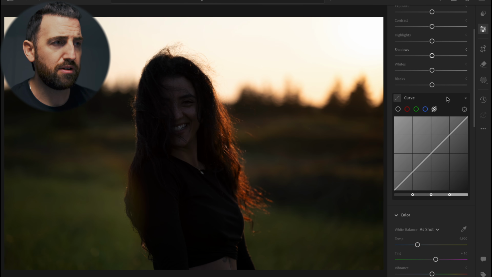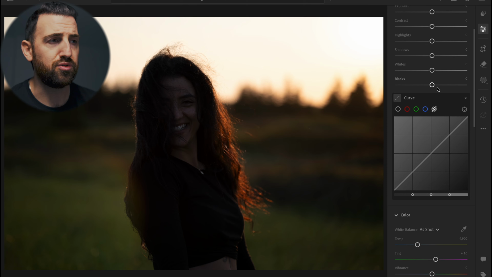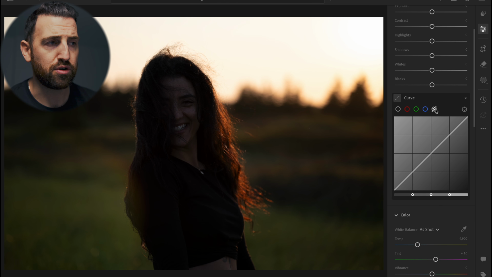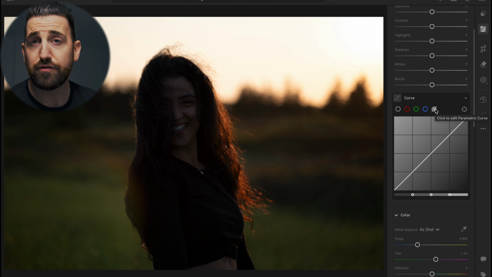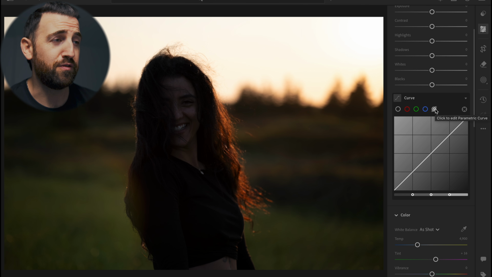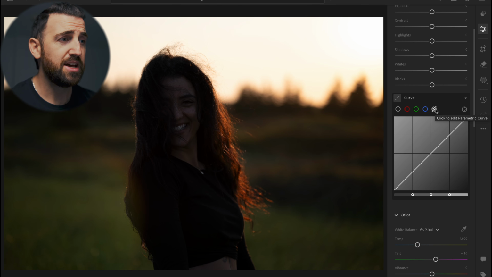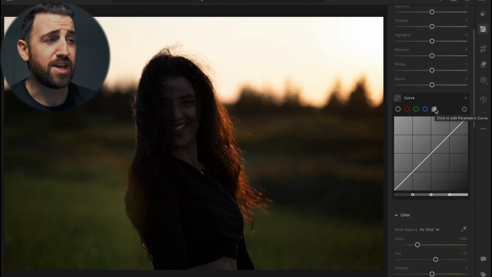So if we skip all these and go down to the curves, you can see here this is your normal point curve and your RGB. But next to that is your parametric tone curve. And I don't know if you've ever noticed that before, or maybe you've never clicked on it, or maybe you did click on it and thought, nope, not touching that. No idea what that does. That's fine, that's what we're here for.